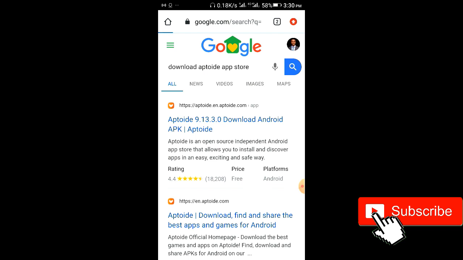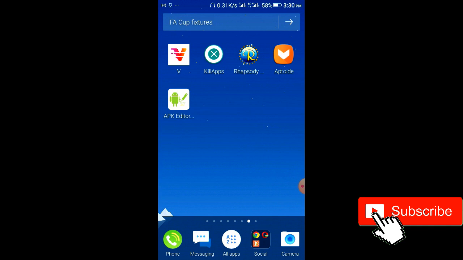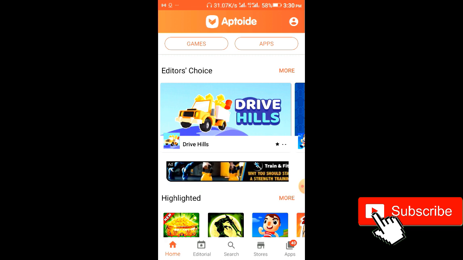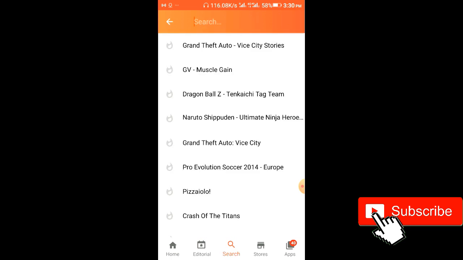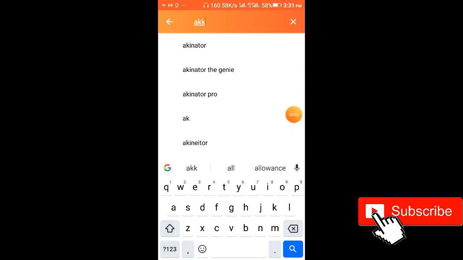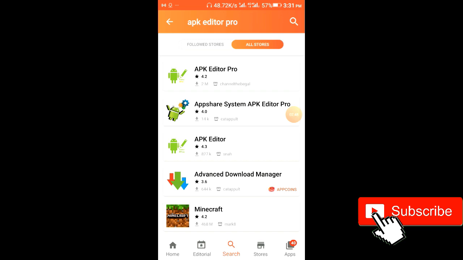Now when you download the Aptoide app store, I have it right here on the top right of my phone. Click on it to open it up and search for APK Editor Pro. There's a search icon at the lower part of the application. So I'm going to click on the search icon and search for APK Editor Pro. What you need to do is click on the APK Editor Pro, the very first one, and just click on it to install it on your phone.